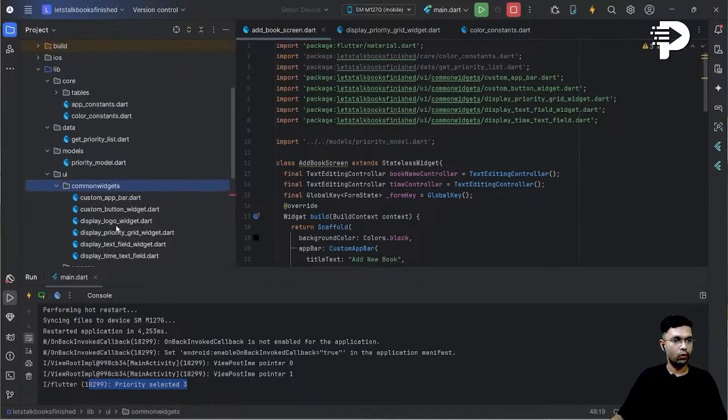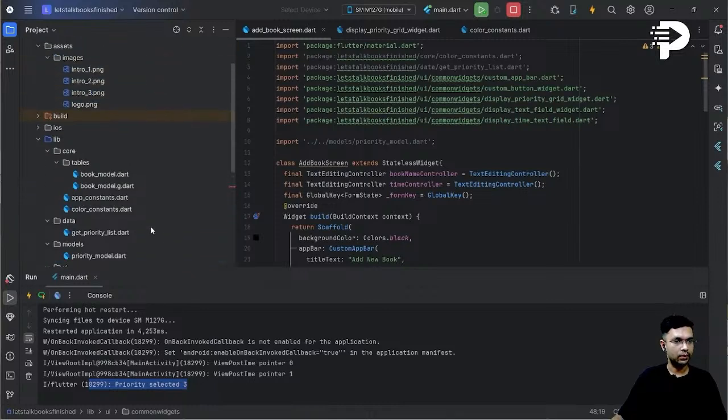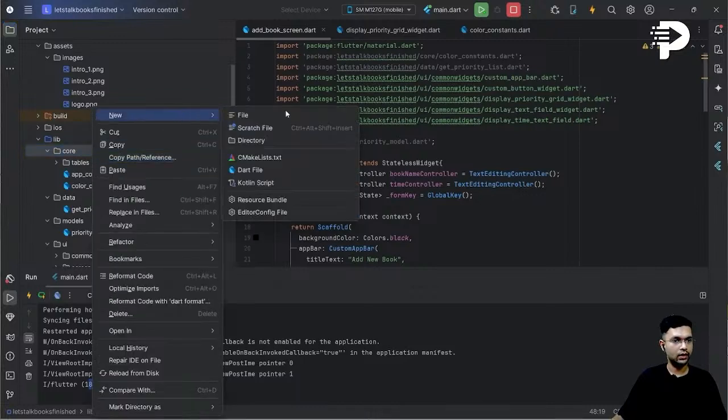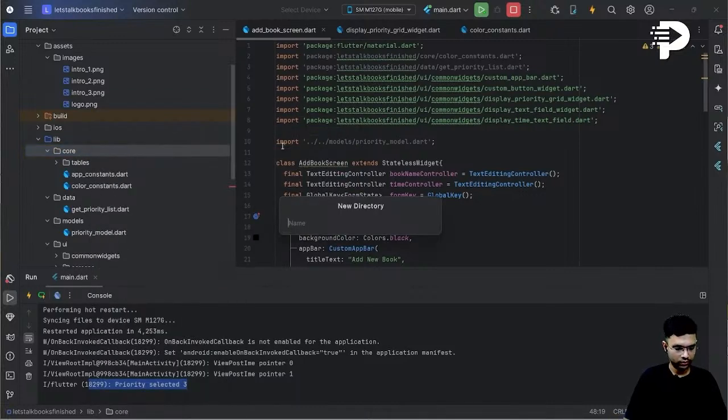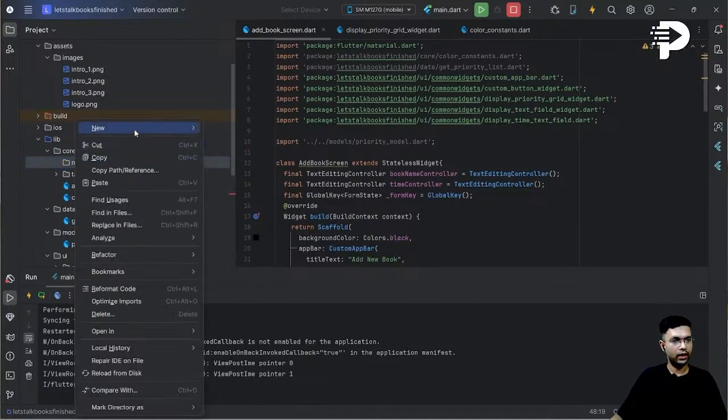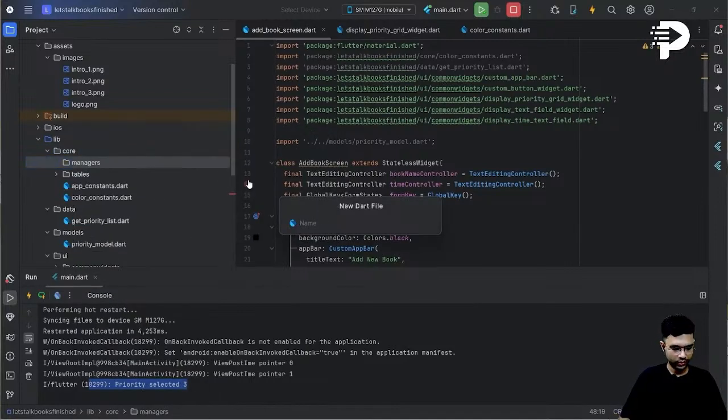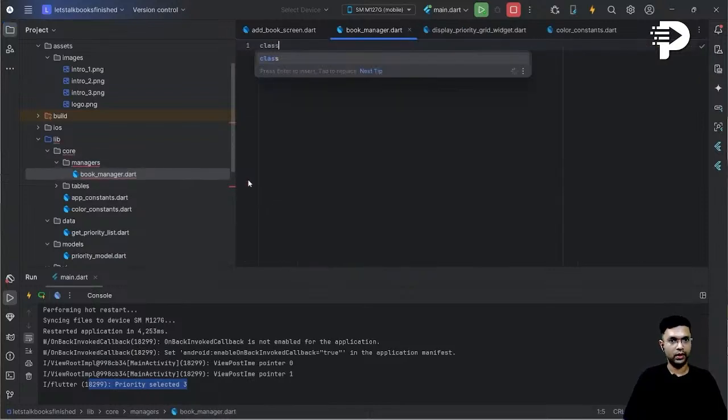So what I'll now do is, inside my tables, create a new directory as managers and create a Dart file as book manager. So my class book manager is actually going to have all the queries that are going to manage my database.